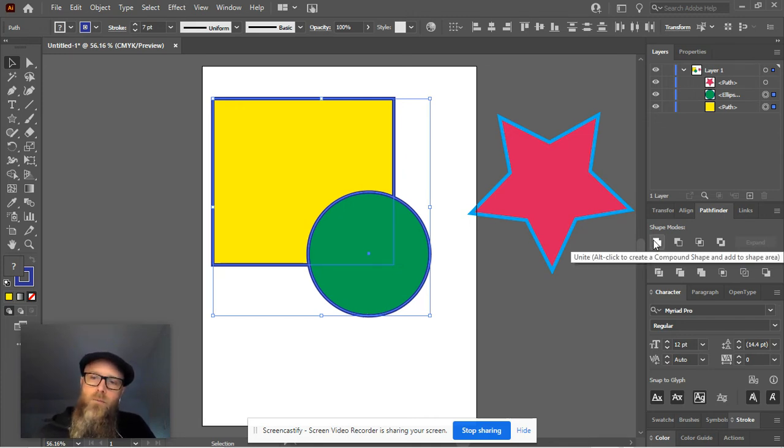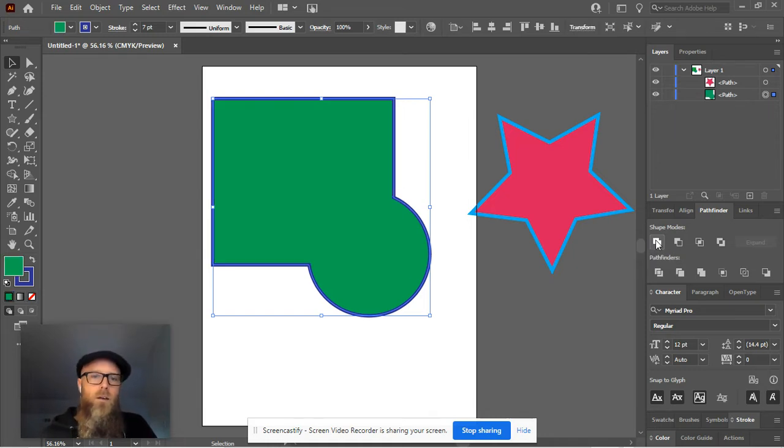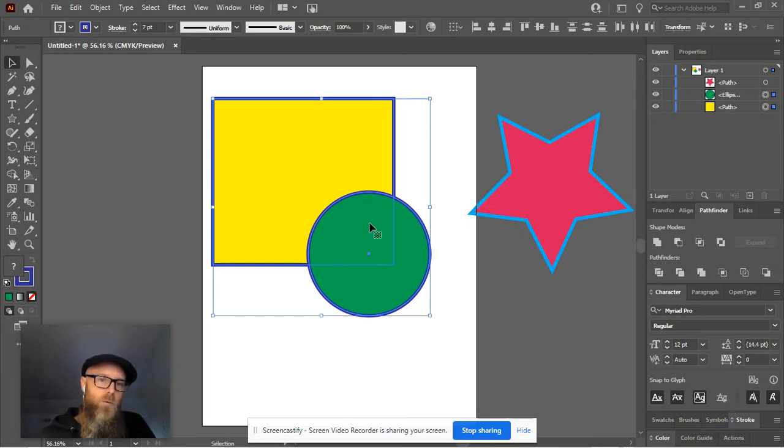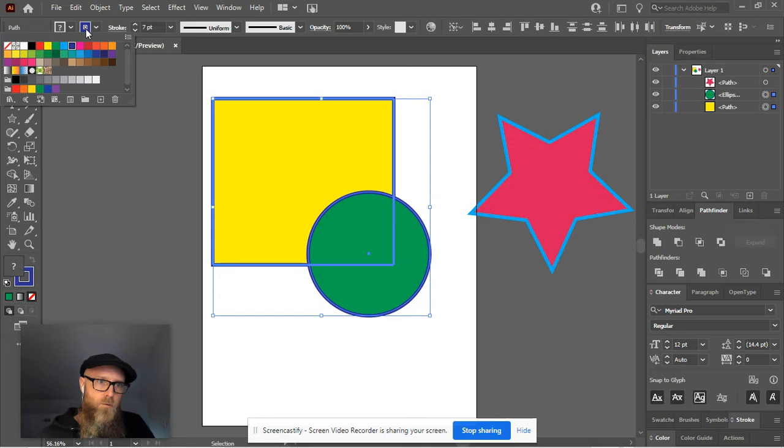Let's get started by clicking the first one on the Pathfinder palette, which is called Unite. And voila, it united the 2. So these are just one shape now. Notice that they took on the properties of the shape that was in front, so the green circle with a blue stroke. You know what? Let me change the stroke for this box.